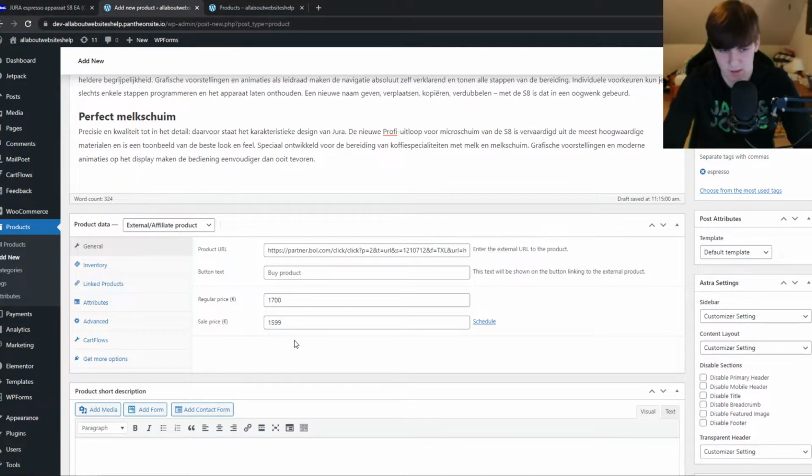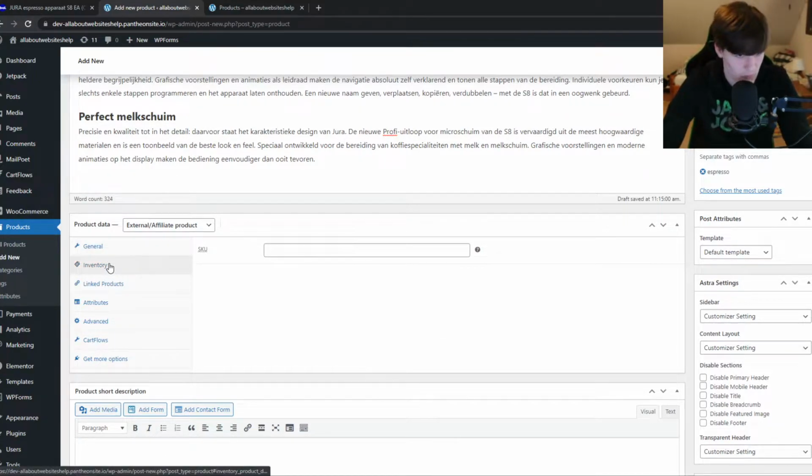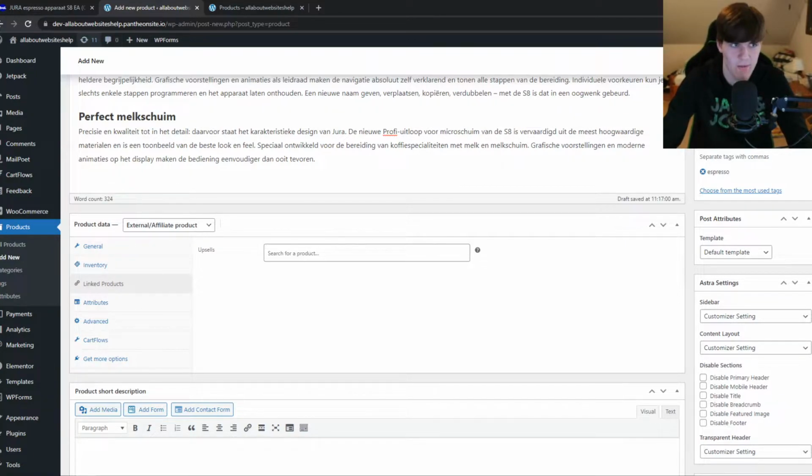So it looks like it's a bit cheaper, but what I would recommend you to do is just use the same price as on Amazon or on whatever website you're using. So this is the main thing. Then inventory doesn't really matter. Link product, no, yeah, you can add an upsell. So if you sell coffee as well, like coffee cups, you can add it right here.